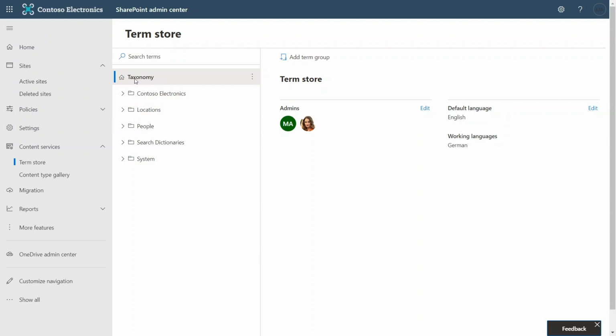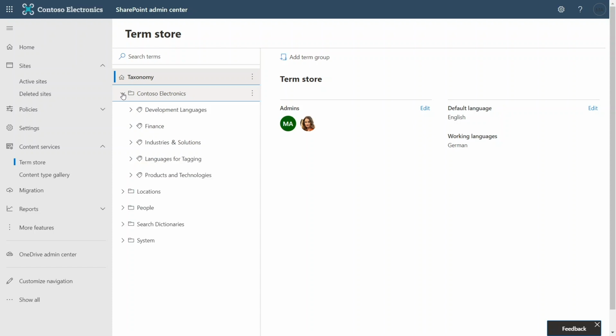The first level that you'd notice is this taxonomy node. This is the term store level node that allows you to define the properties that apply to all the terms. The first thing you'd notice is that you'd be able to define administrators of your taxonomy. These administrators are people who will be able to control the entire taxonomy. You'll also be able to define multiple working languages and set a default language as well as other languages that are supported. We'll take a look at that shortly. You can navigate the different levels of hierarchy in your taxonomy using this tree.